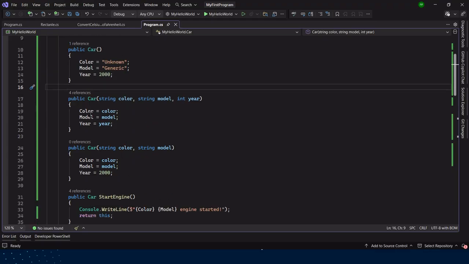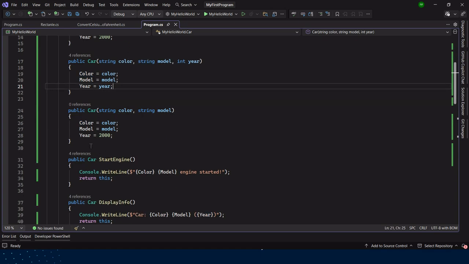And these two are the parameterized constructors. In the first constructor we have three parameters, and in the constructor below we have two parameters, right? In the first one, you can see I have assigned all three data members with the respective parameters: color is equal to color, model is equal to model, and year is equal to year. But in the second parameterized constructor, we have assigned only color and model, and the default year I have kept as 2000, right? So this is the constructor.